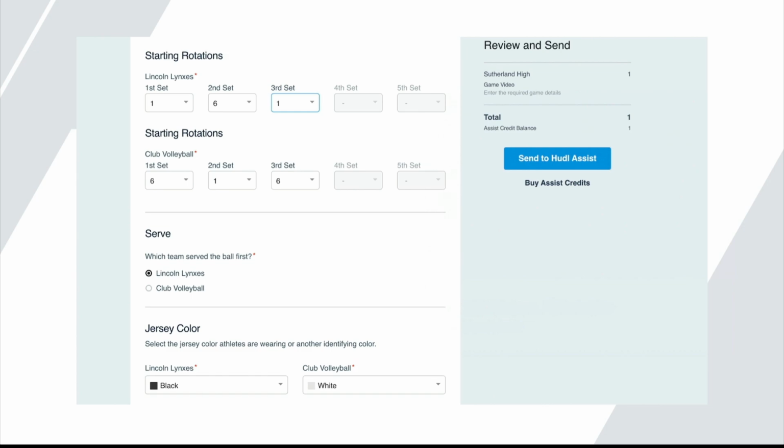If you had the first serve in the first set and your setter was in right back, you're most likely starting in rotation 1. Then you backed up 1 in set 2 because you were in serve receive to start, but you still wanted your setter to be your first serve. That means you started in rotation 6. Then let us know which team served first and select the jersey colors for both teams so we know who is who.